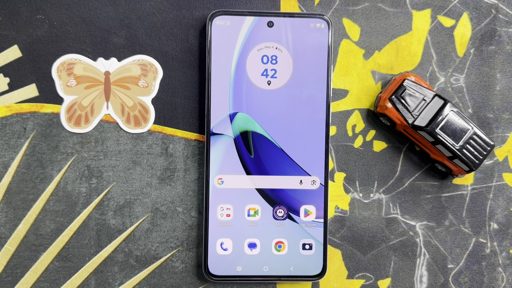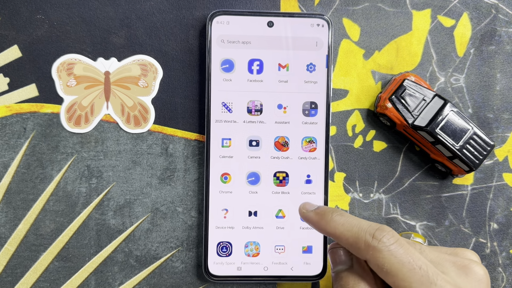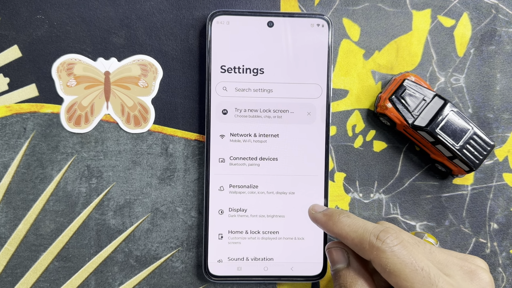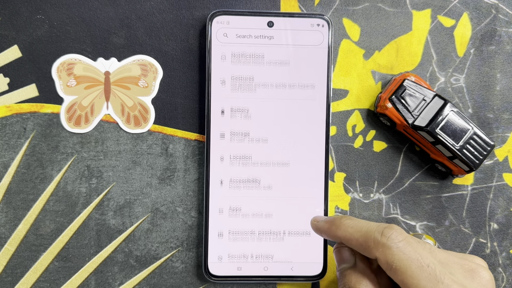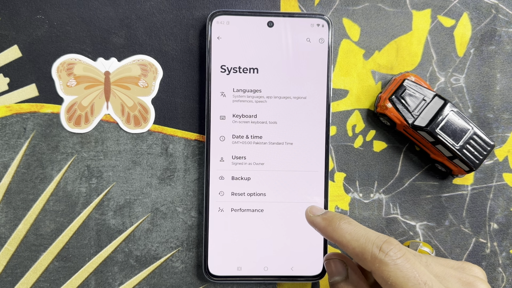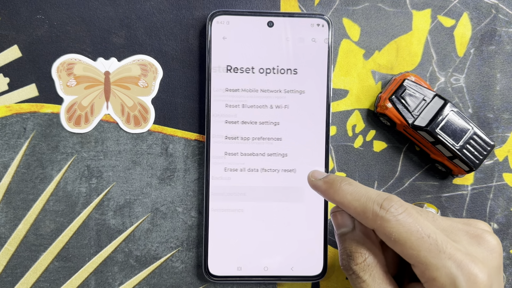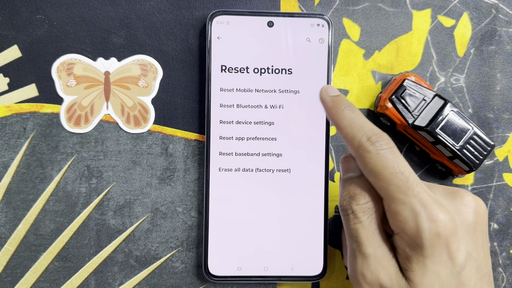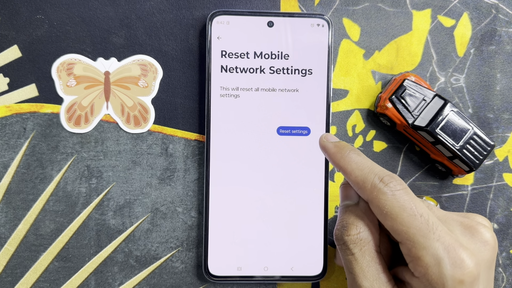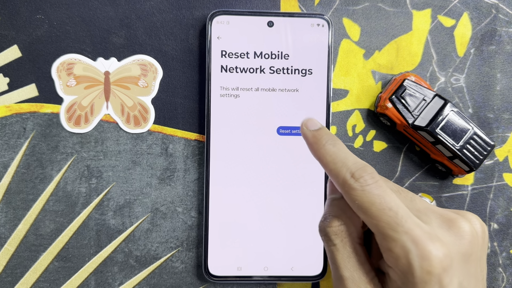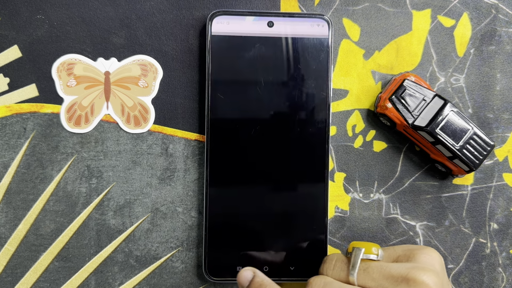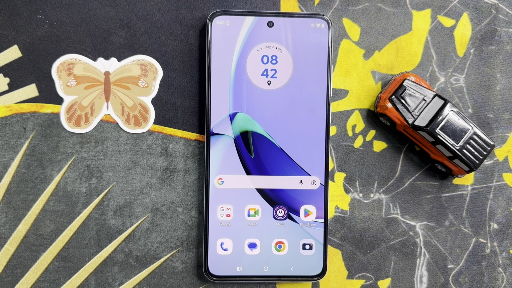But if it is still not solved, go to the app library. Here click on the settings app. Now in settings, scroll down and click on system. After clicking on system, click on reset options and click on reset mobile network settings. Click on reset settings, enter your phone PIN, and click on this icon. You will see your problem is solved.